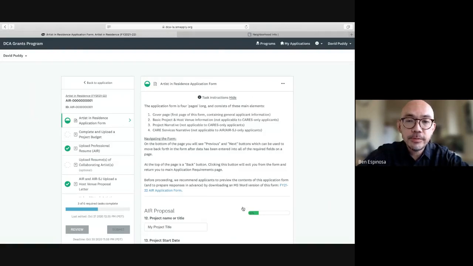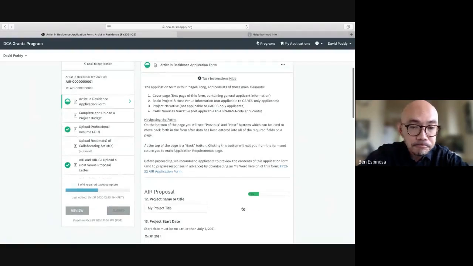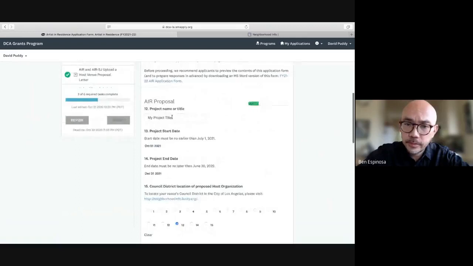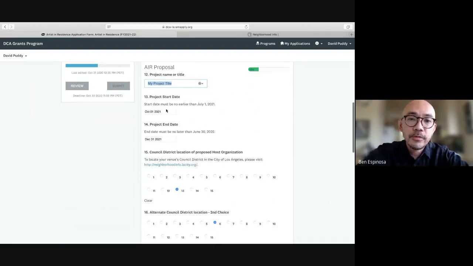So page two asks you to provide a little bit more information about the project you're proposing. Start off by providing us a quick, pithy title. Be much more creative than I have here and provide something a little bit more descriptive, such as weekend basket weaving workshops for seniors in the San Fernando Valley, something like that. We're going to ask you to provide us your project start and end date. The big window that we're asking you to stay within is this grant period of July 1, 2021 through June 30, 2022. So that's a 12-month period.